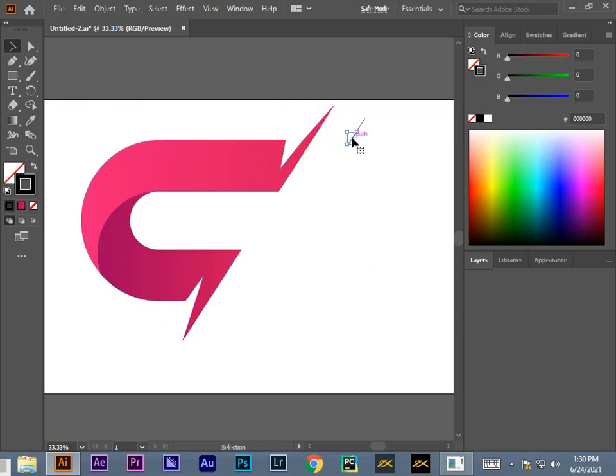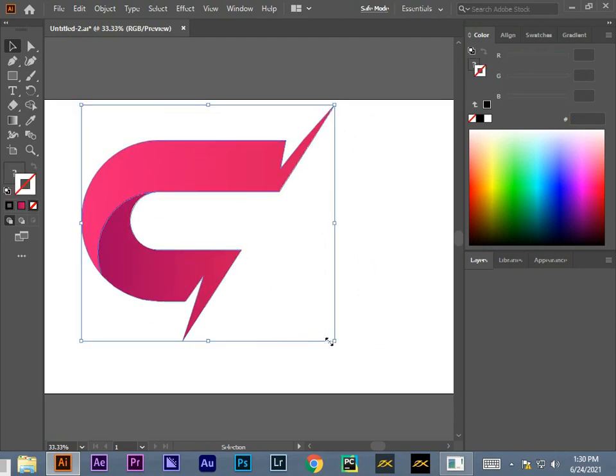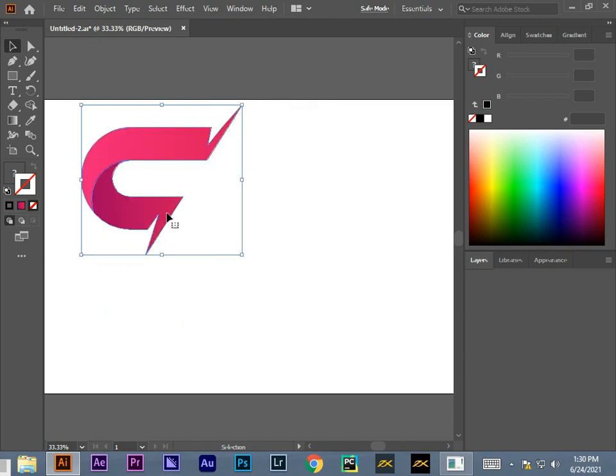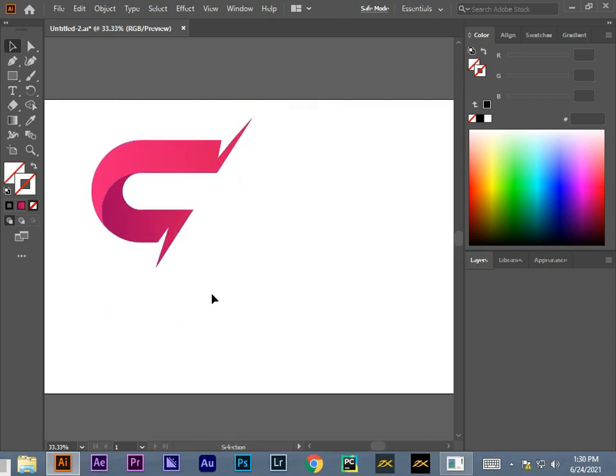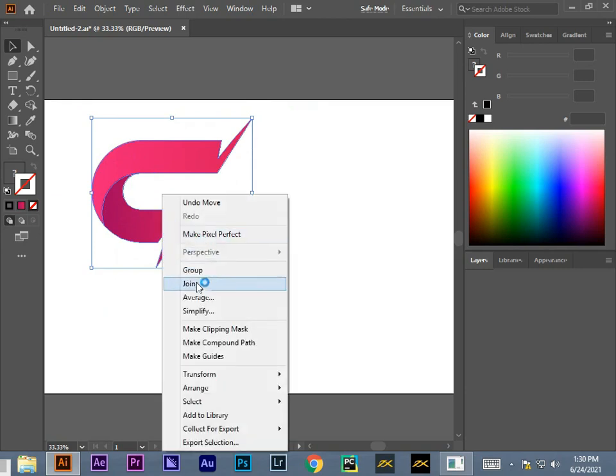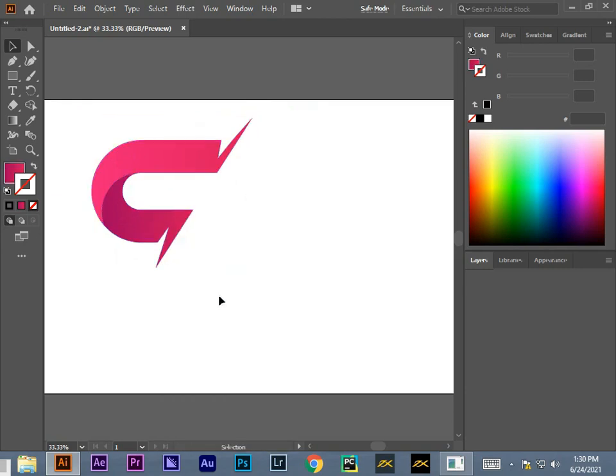This part is remaining, so delete it. We have to create its second part there, so make it smaller. Hold Shift, just like so, and make it a group. Now hit Ctrl C to copy it and Ctrl F to paste in place.